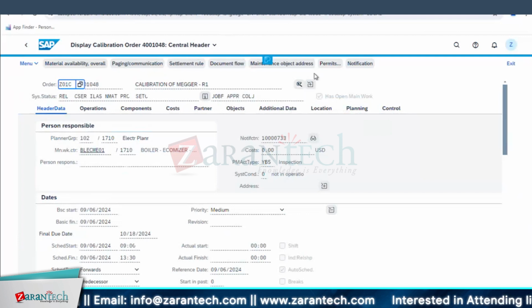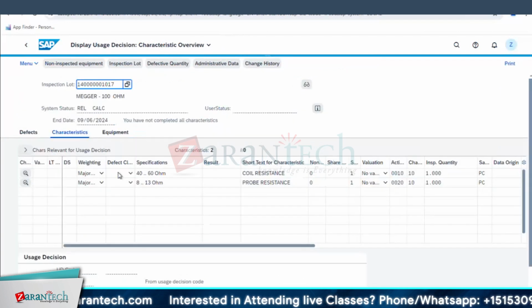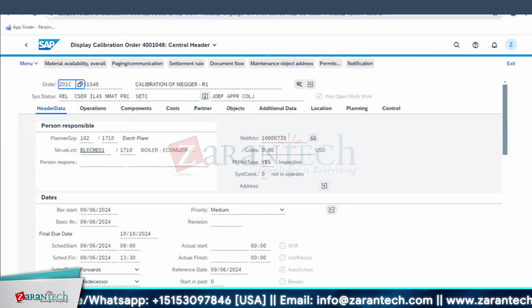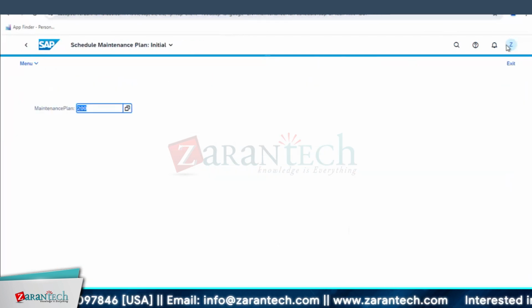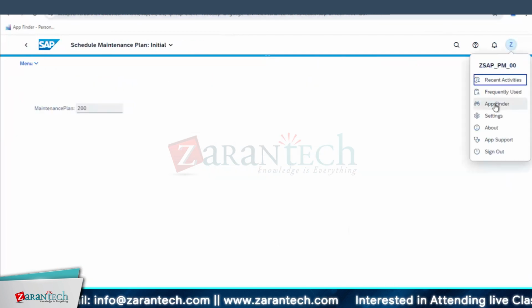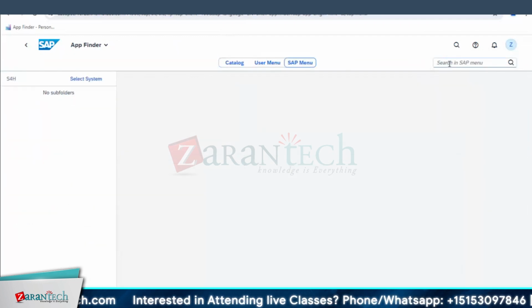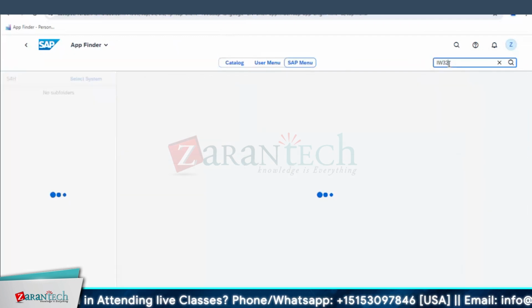Okay, means through that we can have it. See here you can see this 1017. Again there is another T code also. I will show you that. Else you can cross check over here. Go for your app finder. Go for your SAP menu. I guess I have kept it separately. You can go for IW32.